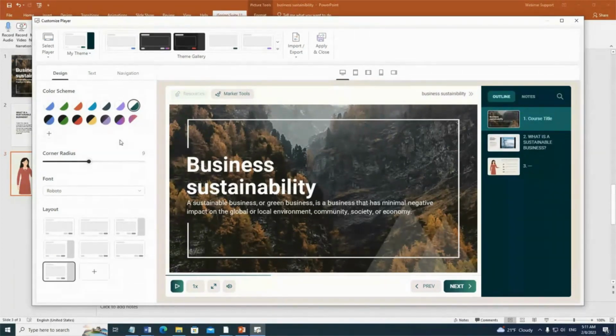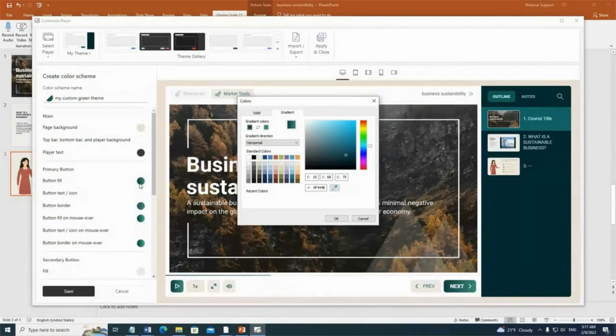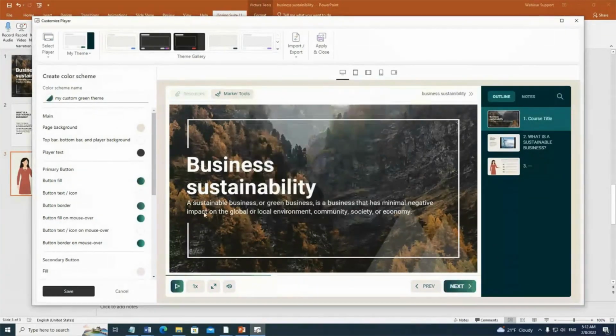Okay. And we can also save this theme and call it, for example, my custom green theme. Okay. And here we can change the page background, the player text, button fill. To do that, we will click this small icon and choose the gradient colors. So you see that the button of the player has changed. But I won't change anything here. I just save the theme.